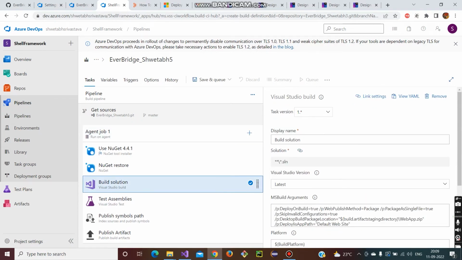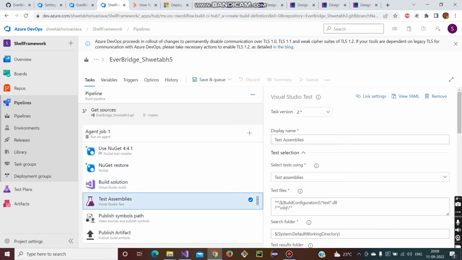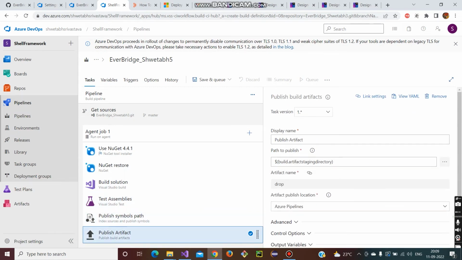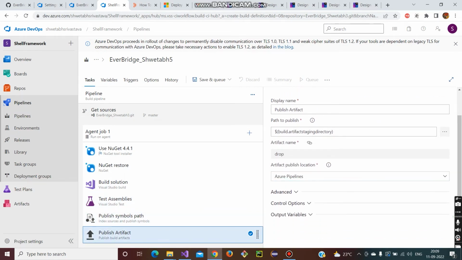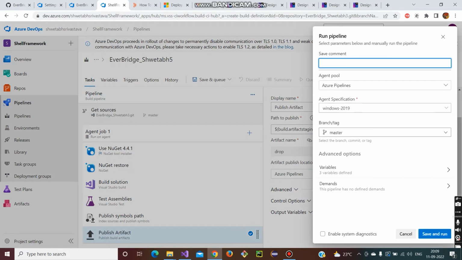Now in build solution, don't change any path or solution. These are the MSBuild arguments. We need to look at the test assemblies also. Don't change anything. This is the test.dll, which will run all the test cases from this test.dll path. The publish artifact step will store all the artifacts, and we give the name as artifact drop here, and it will publish into these Azure pipelines. So right now we can save this and run this. We can give some unit tests, and we shall run our repository code in this Azure pipeline.